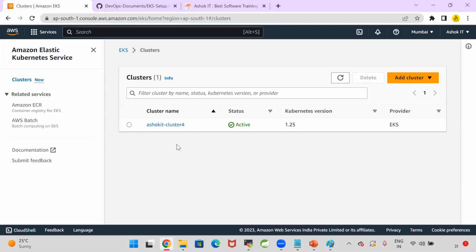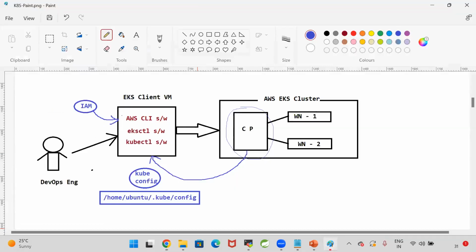One more doubt, please. Where is the master node stored? Which host is it stored on? Sir, the master node we can't see. That is managed by AWS. That is the internal business of AWS. Why would they tell you where the control plane is? That is a service. They are charging money and giving you the service. That's it.